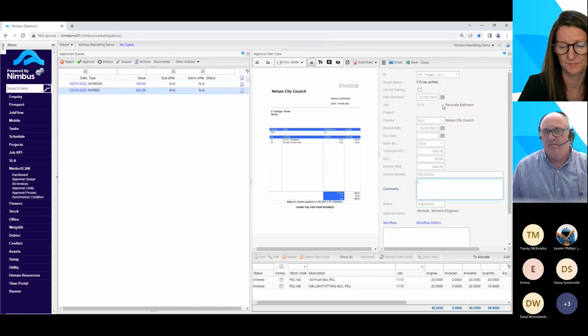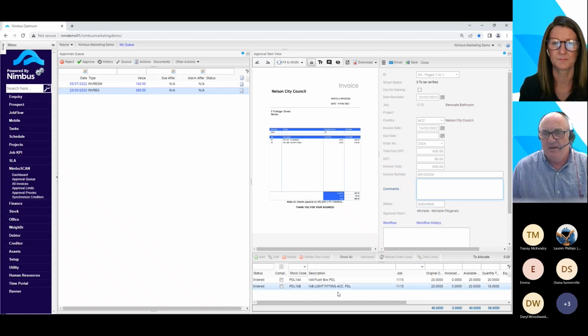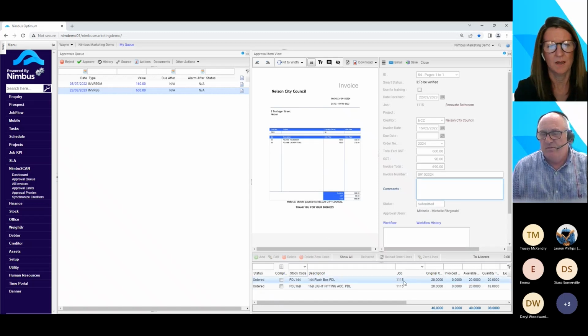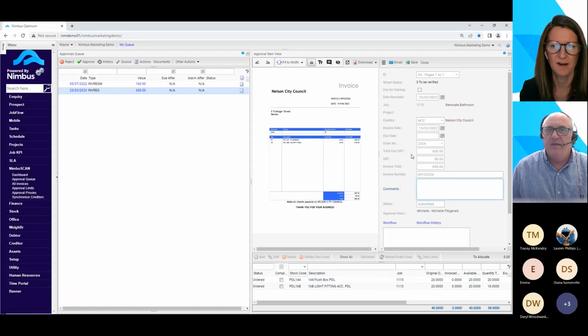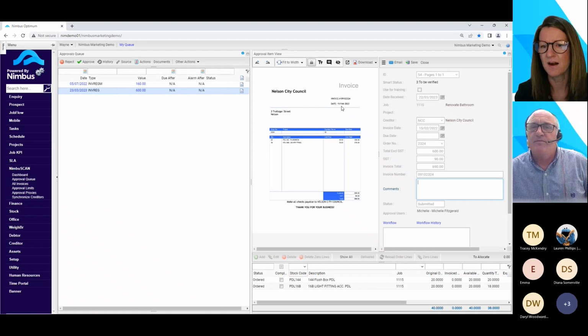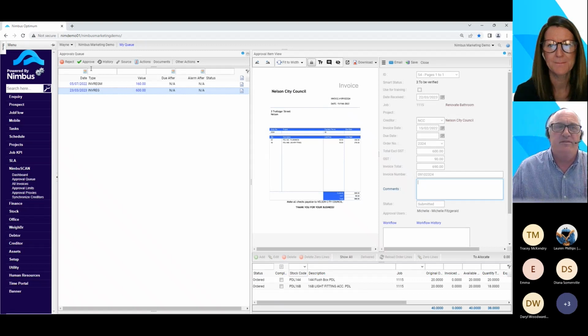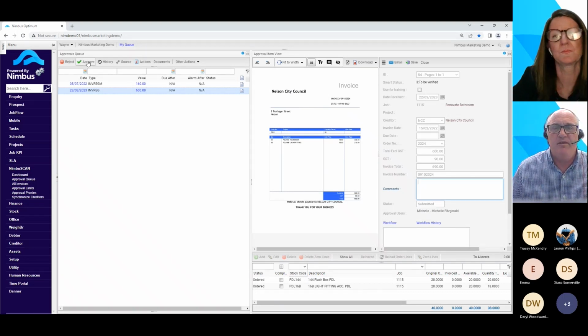And you can see here, I've basically got the same information that was presented before. So I can see a PDF or an image of the invoice. I can see the allocation data here, and I can also see the cost allocation grid. So if I'm happy with that and I want to confirm that it's to go to job 1115 and everything looks okay, I just click this approve button up the top here and it'll be ready to be posted.